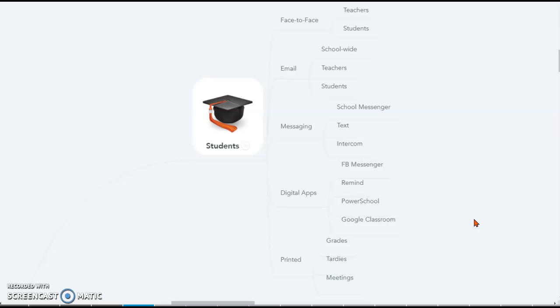Then we do printed materials. We send out quarterly grades. We also hand out pink slips on Wednesday mornings for anyone that has 3 or more tardies, so they have a detention. And then any of our organizations or activities in school, such as student council or NHS, a lot of times will hand out or tape to their locker a printed note about an upcoming meeting.